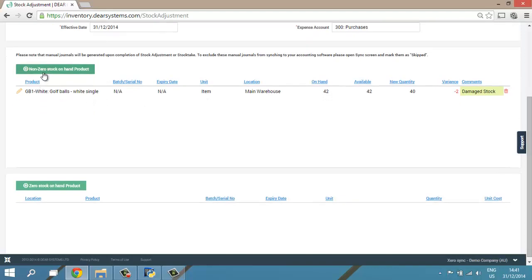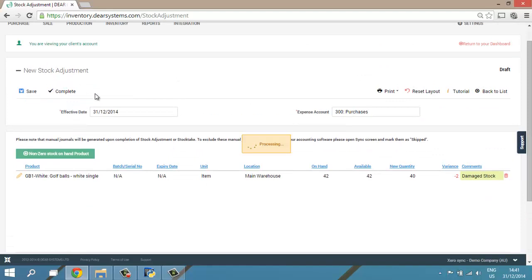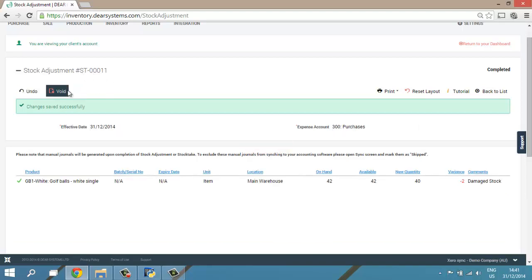And we can continue and add more lines if we need to, but I'll just add that one for the moment. And I'll save this so that it gets a stock adjustment number. So this is the 11th one I've done. And that doesn't make any change to the system, that just purely saves it. So if you've now gone away and need to count some more stock, you would just save it. If I know that's the adjustment I want to make, then I would just go complete and I get this confirmation here. So that's changed the golf balls from 42 to 40.